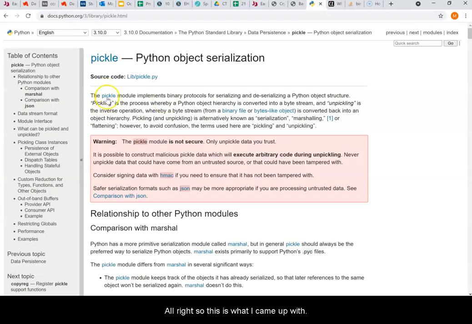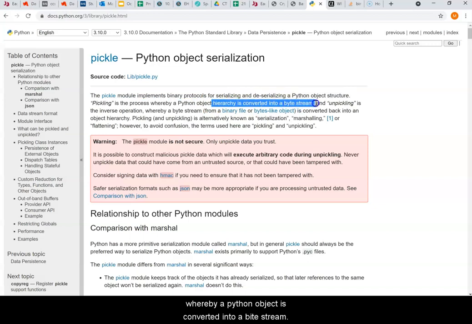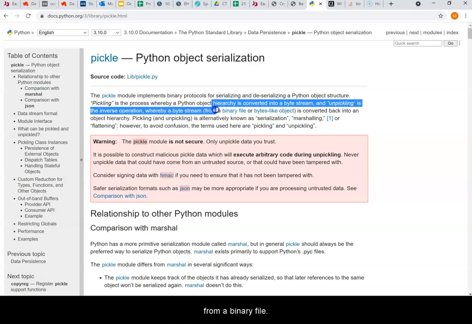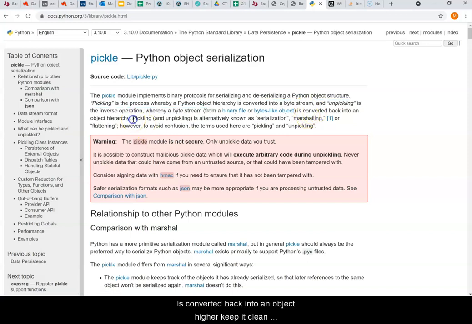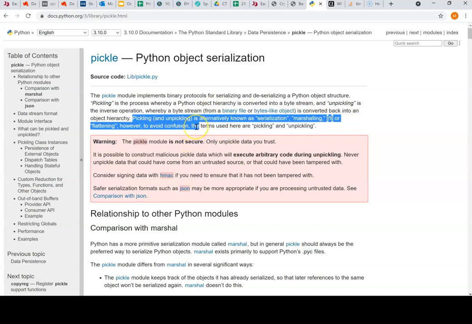Alright, so this is what I came up with. The pickle module implements binary protocols for serializing and deserializing a Python object structure. Pickling is the process whereby a Python object hierarchy is converted into a byte stream. And unpickling is the inverse operation, where a byte stream from a binary file is converted back into an object hierarchy. Pickling and unpickling is alternatively known as serialization, marshalling, or flattening. So Python uses pickling and unpickling.